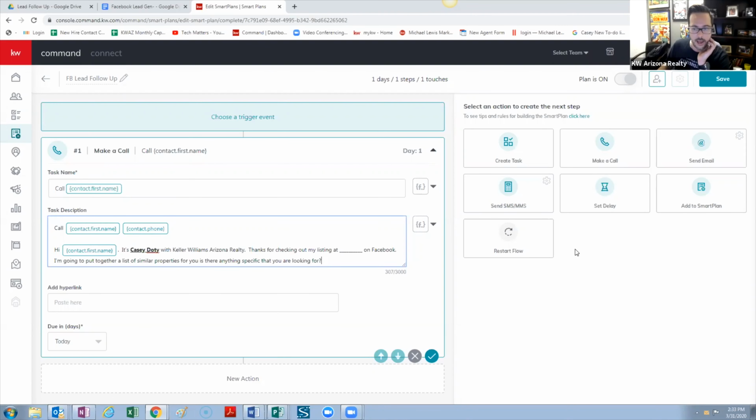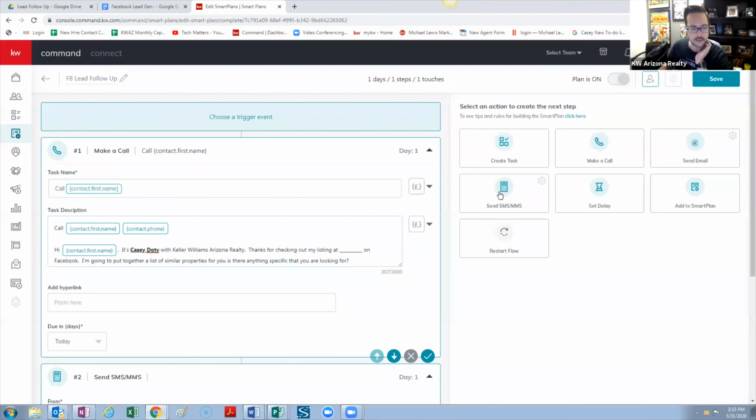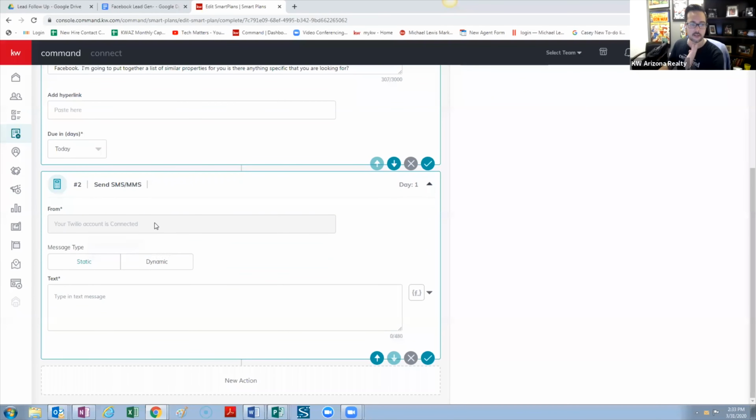And then the next step is going to be a text message. So we're going to do text message. And here's where you have two different options. If you are going to set up your Twilio and have automated text messaging, which I do recommend doing, because then this is all automated, you don't have to type any of this. You just have to type this once and it's going to text it for you.